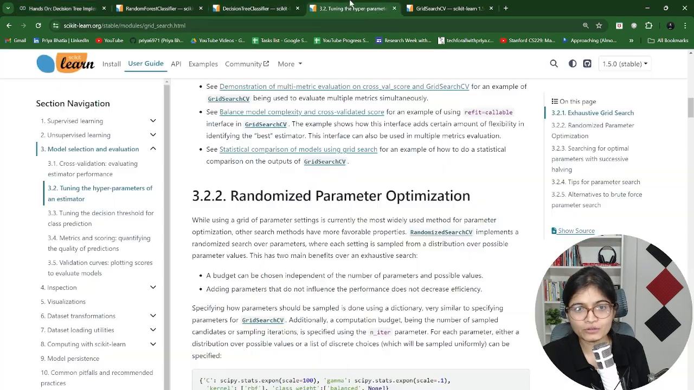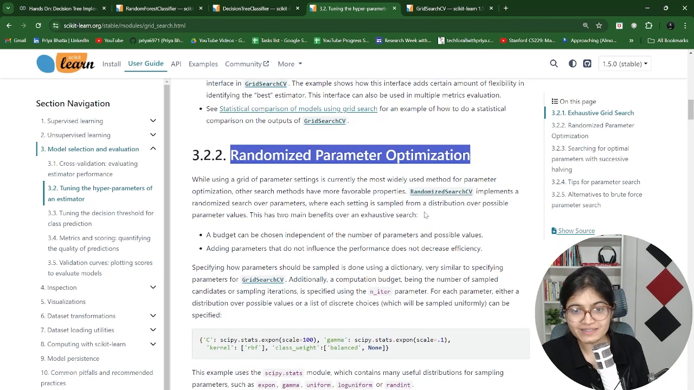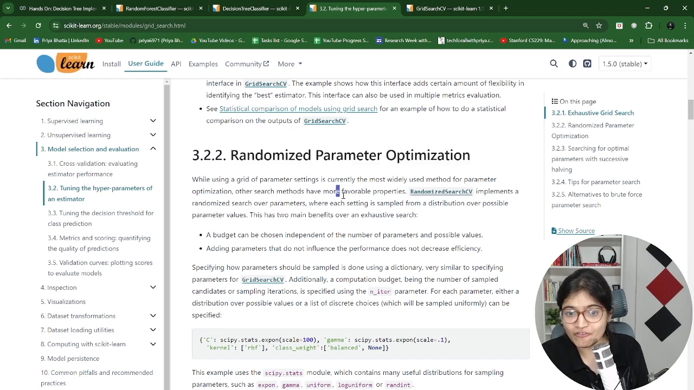But when we are talking about the second technique, which is again a part of hyperparameter tuning, the randomized parameter optimization, as the name itself suggests, our model will randomly pick up some values. Here the user is not manually writing values, whereas in the grid we are writing them. So here you can see, while using a grid of parameter settings is currently the most widely used method for parameter optimization, another search method which has more favorable properties is randomized search CV.